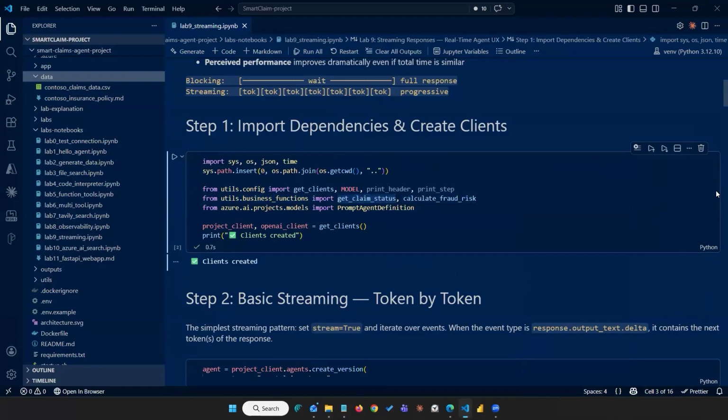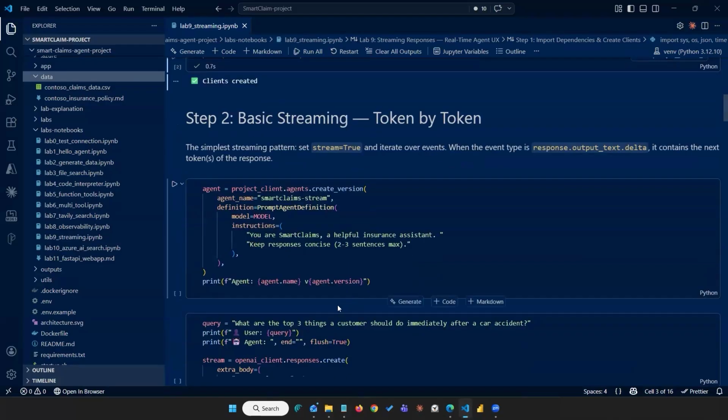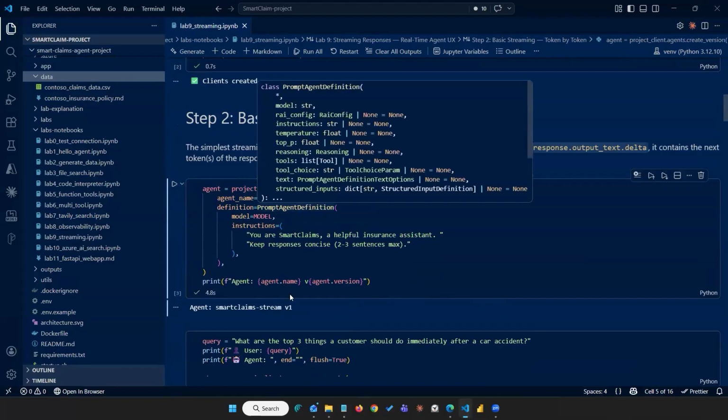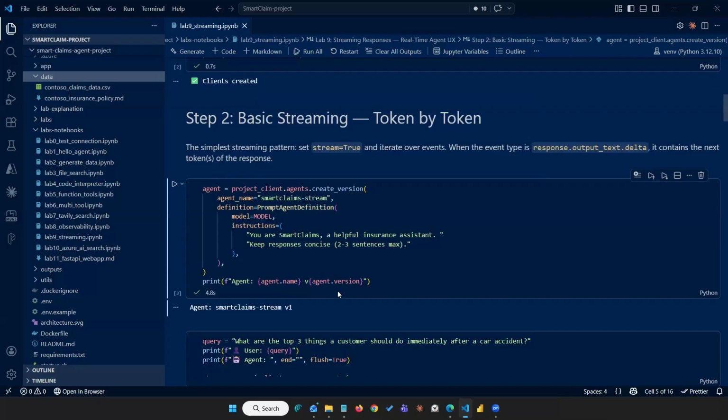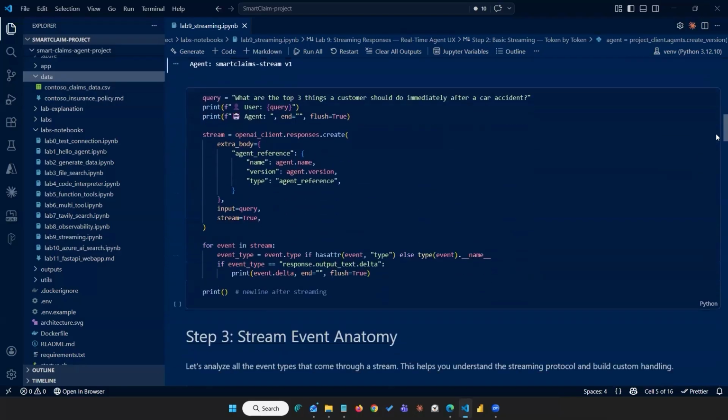Okay, so this is all done. Let me just run this. Now, if I scroll down here, the first thing you see is we are creating an agent. Everything looks the same. You are smart claims. This is where we are just specifying the agent. That's it, we are just defining an agent. This is the agent and the version is actually 1. If you run it again, since it has not been changed, it is still version 1.